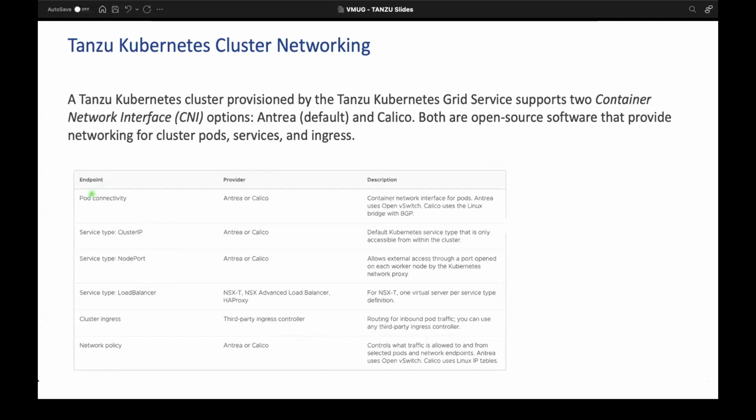First and foremost is pod connectivity. Whatever pods you deploy, Kubernetes creates its own internal flat network, which helps pods connect to other pods within the cluster.